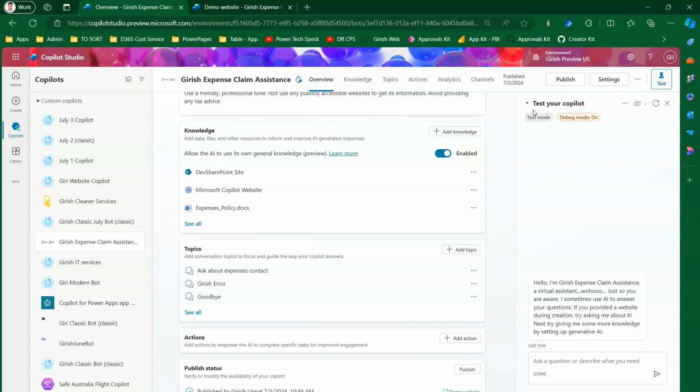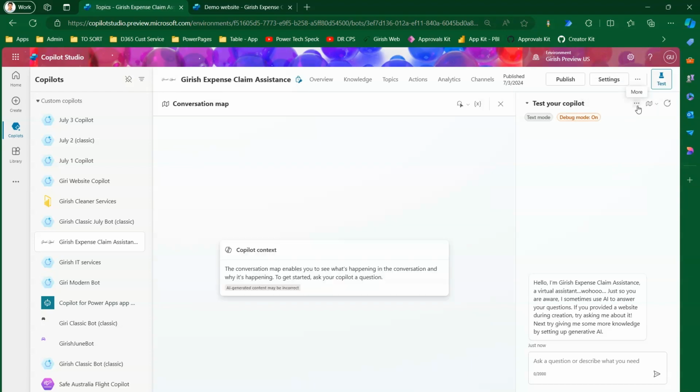Now, if you see here, test your Copilot, in the text mode, debug mode is on. If you click the 3 dots over here, I can save the snapshot. I can manage the connection. I can flag an issue, or I can turn off the debug mode. If I turn off the debug mode, then as you see over here, this is just text mode. If I turn on the debug mode, here you will see debug mode as on. Then there is a conversation map. If I want to see which topic is getting triggered, I can go into the conversation map and then I can start my conversation.